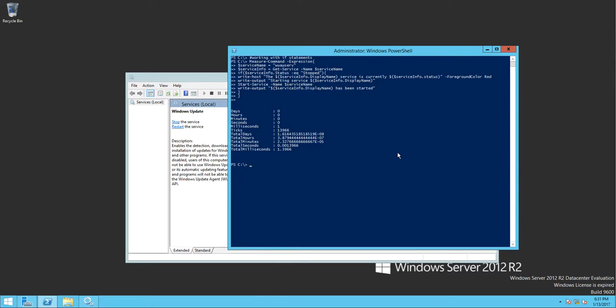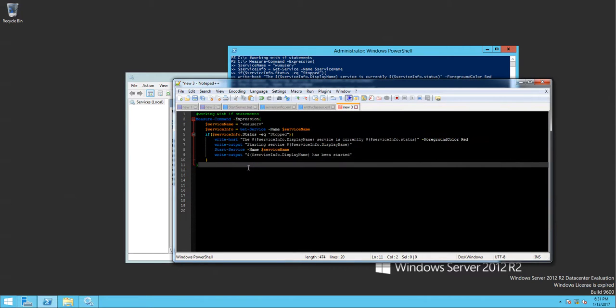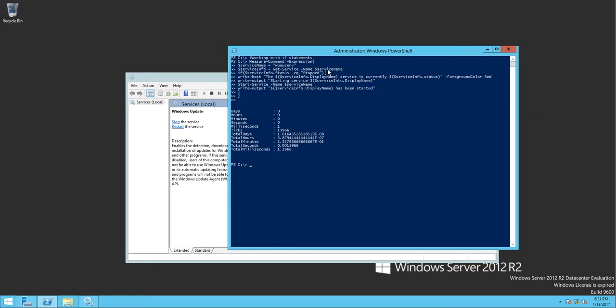So what we'll do is we will go back to our script and we'll pipe this to out file, and we'll go to, let's see where we want to go. C/temp. Nope. Here we'll create C temp with PowerShell.